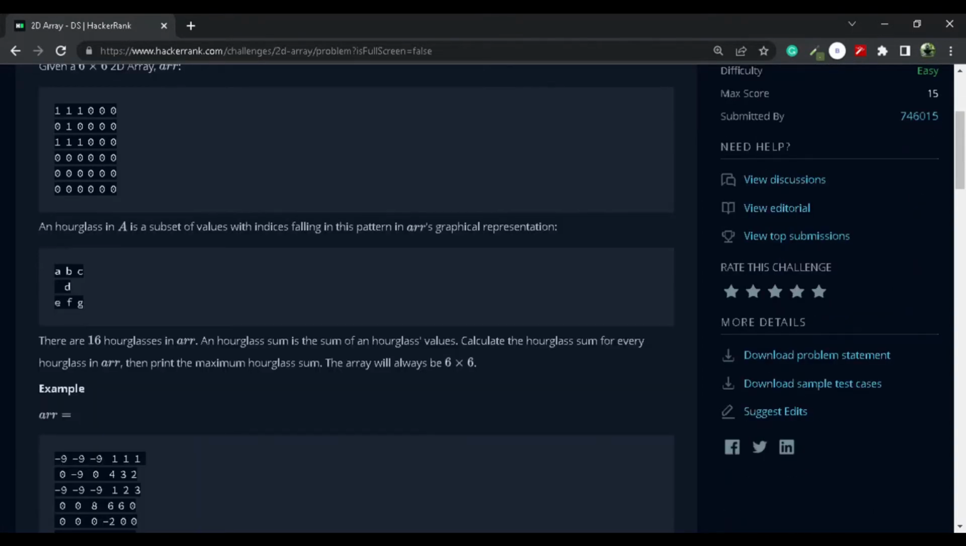It's just like an hourglass. There are 16 hourglasses possible in a 6 by 6 array. An hourglass sum is the sum of an hourglass's values. Calculate the hourglass sum of every hourglass in the array, then print the maximum hourglass sum. The array will always be 6 by 6.